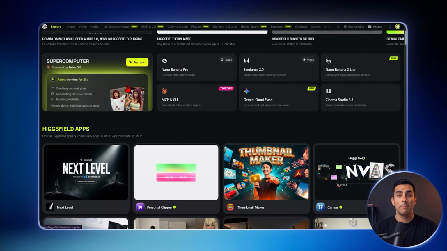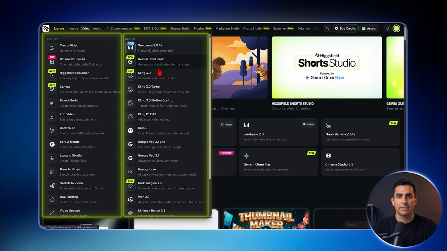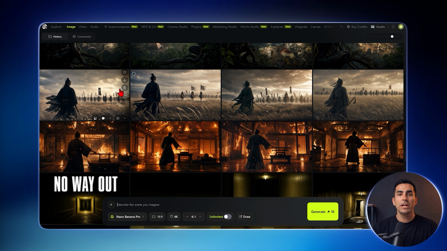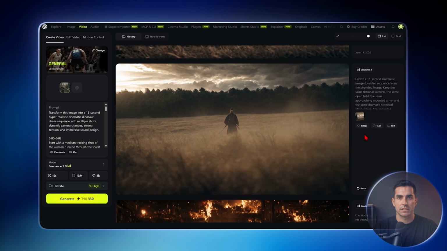On this platform, we get the best image, video, and audio models, plus a huge set of tools for creating all kinds of content. In one section, we can generate any kind of image, and in another, we can turn those images into videos, all without having to pay for several separate subscriptions.